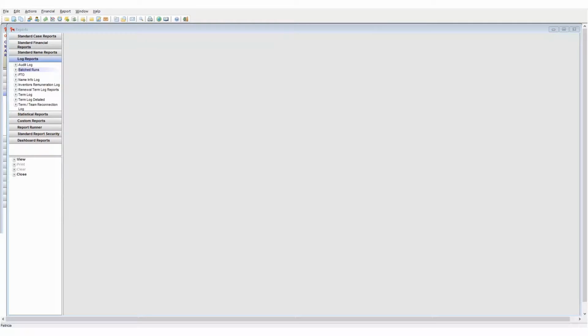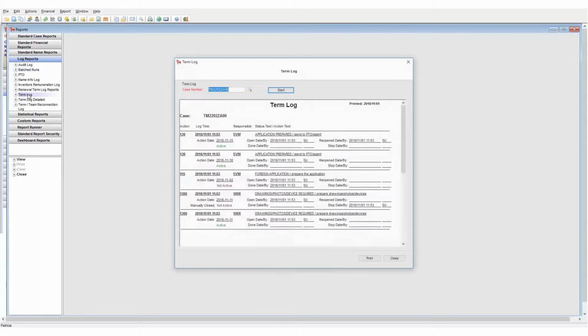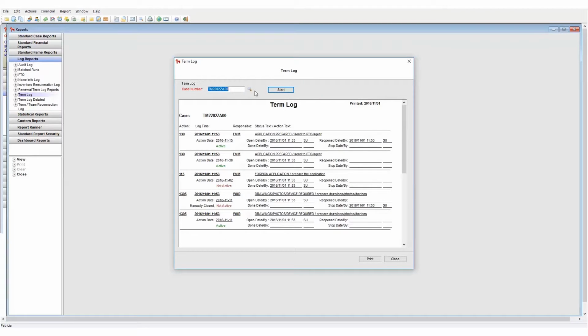We have two reports available to us that show term log details. The reports are term log and term log detailed. Let's run the term log report first. Click on the report name and a new window will appear. Type in or search for the case number in question and then click the Start button. We are then presented with the term log history of this case.